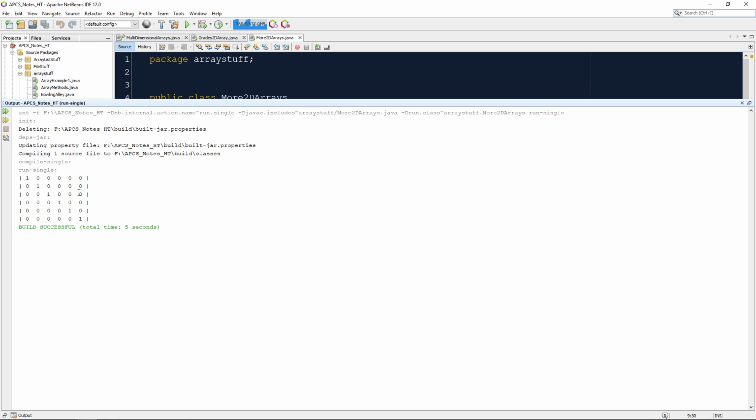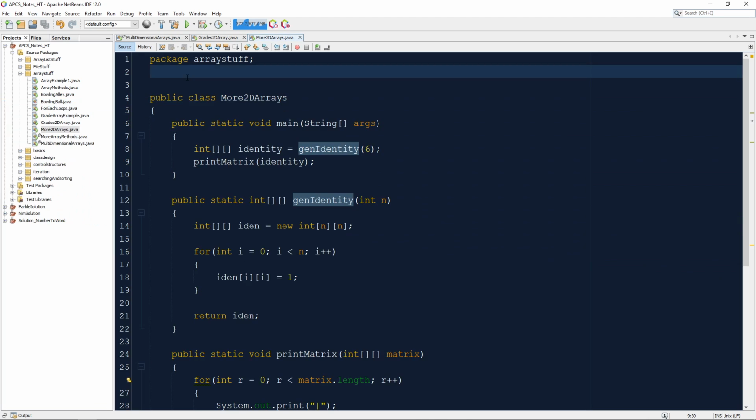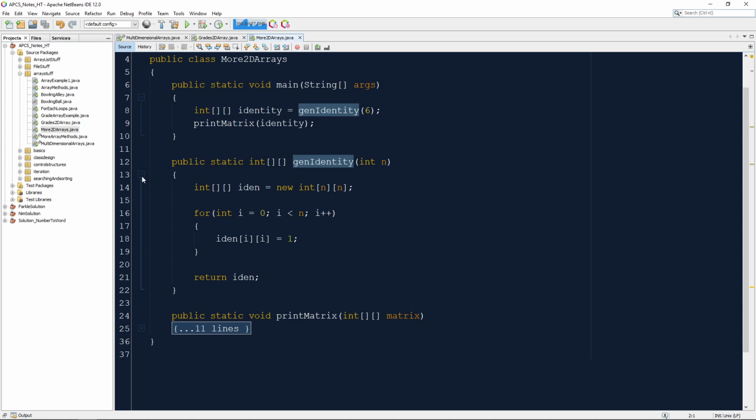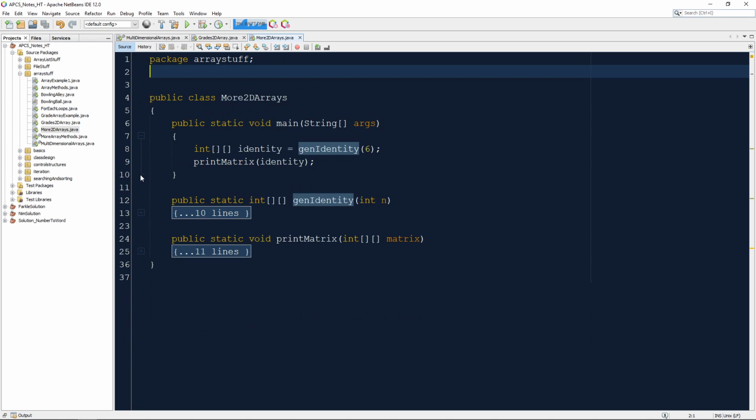And there it is. So a 6 by 6 identity matrix. 1 and 5 zeros, and then a 0, a 1 and 4 zeros, and so on. So our identity matrix method does seem to work. Now let's do something a little more interesting. That takes a little bit more thought.